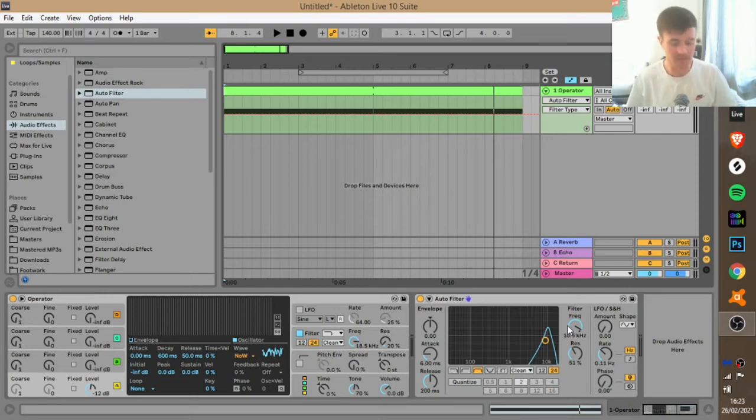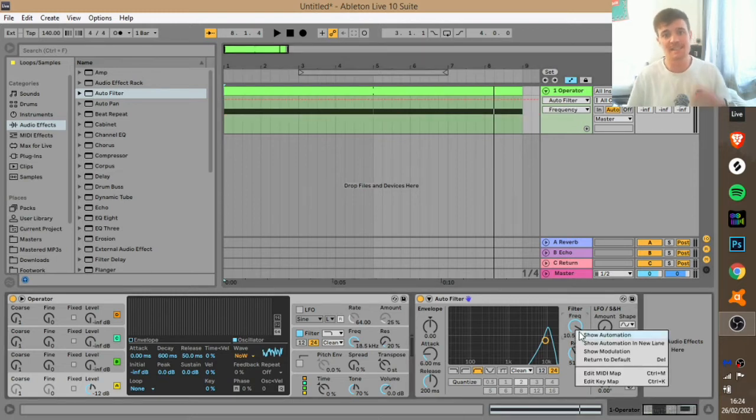Something again I wish I'd have picked up a bit sooner was learning proper automation skills. So we're going to right click on this filter frequency. Pretty much any control, any parameter in Ableton, in any instrument or effect, you can draw automation for. So let's go to the frequency, and that's what controls the side-to-side motion of this Auto Filter here. And let's go to show automation.